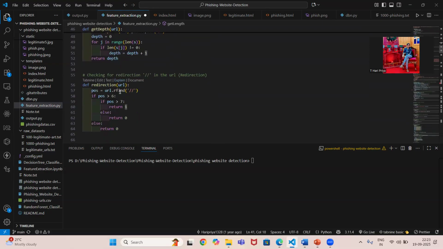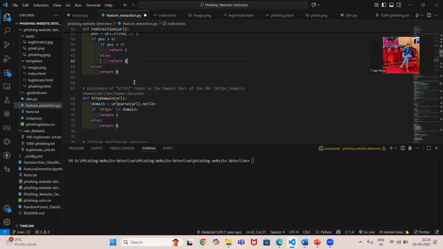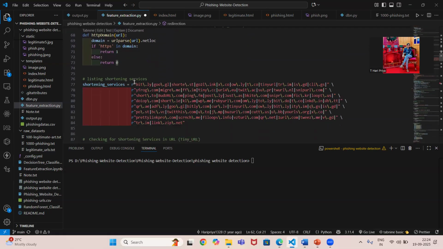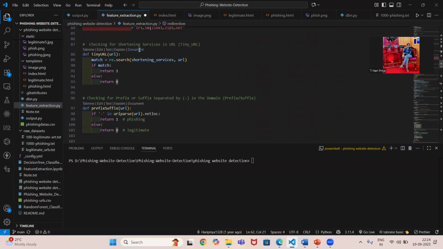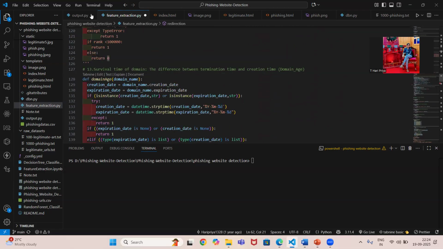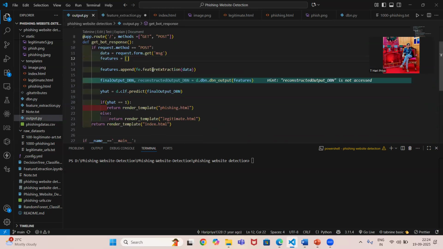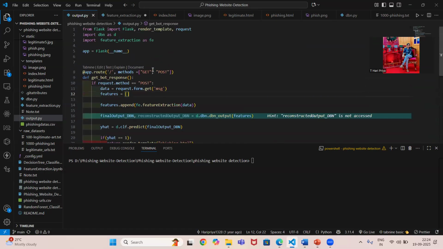Like that, we have defined a few features like redirection. If the URL contains any redirection, then it is a phishing URL, else it is a good URL. And a domain, if it has a domain, then it is good, else it is a phishing URL. Like this, we have defined a few features for feature extraction. After extracting the features, we'll be calling the DBN, which is our ML model for classification and prediction purposes.